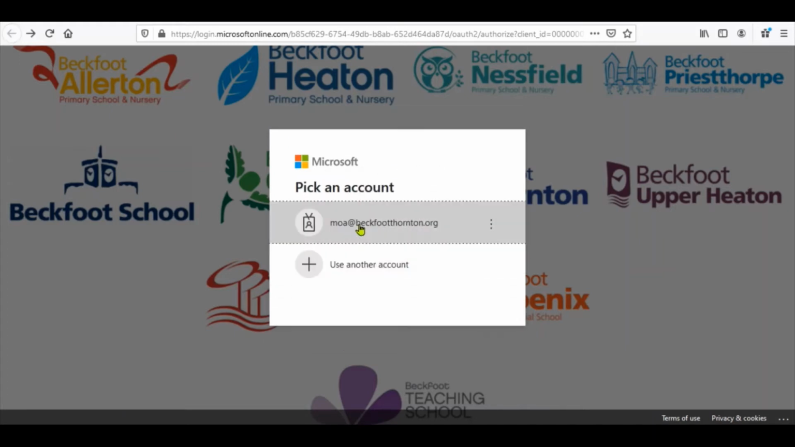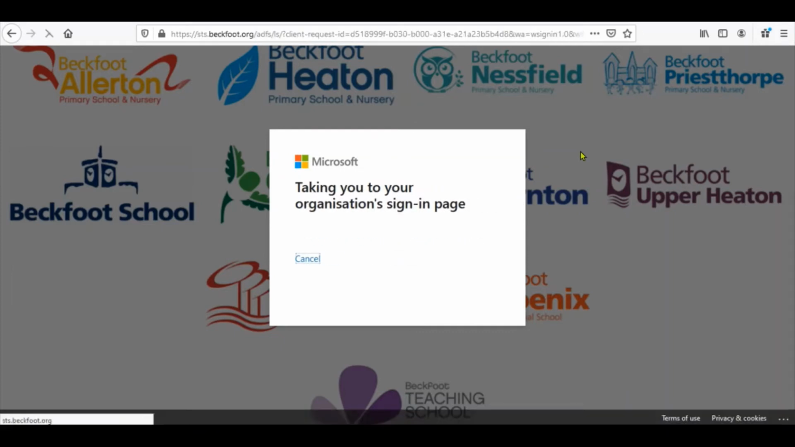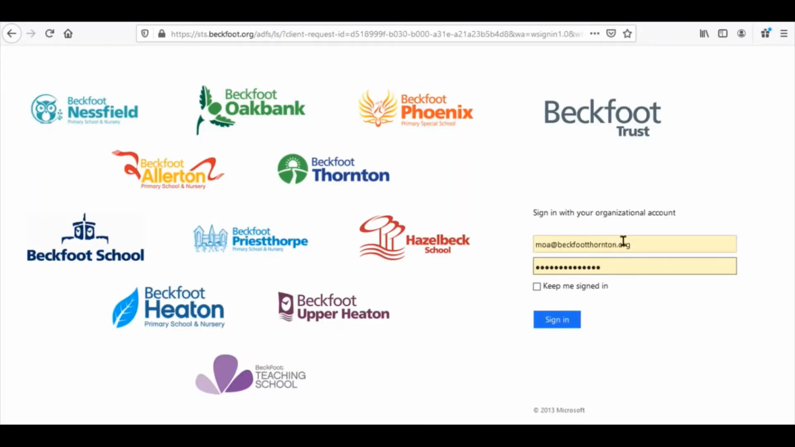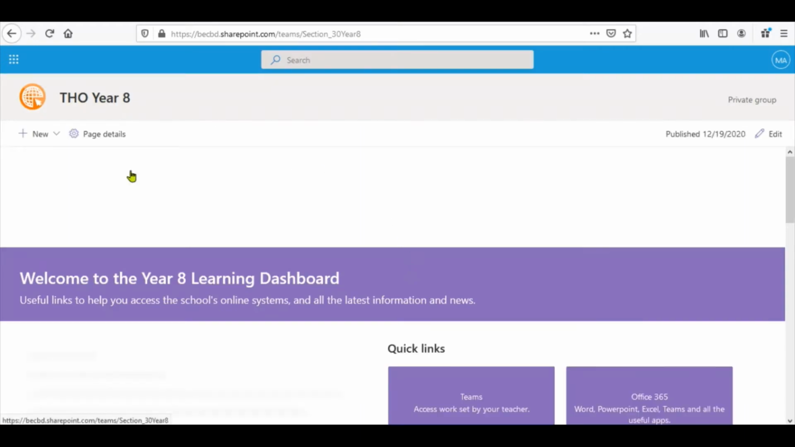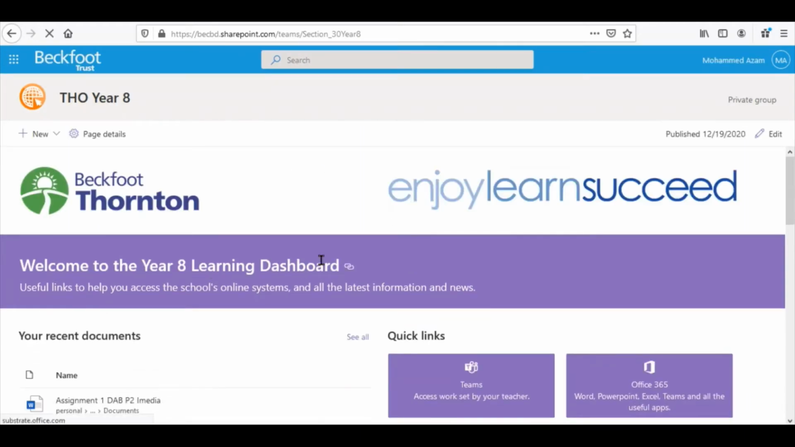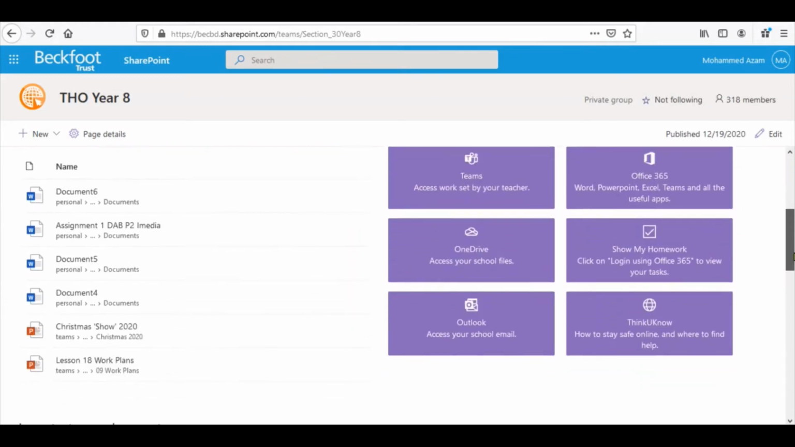Enter your school email and press Next. You will then be redirected to the Beckford Trust sign-in page. You will need to repeat the previous step, so enter your school email and your school password, then click Sign In. This will then take you into your Year Group Learning dashboard.